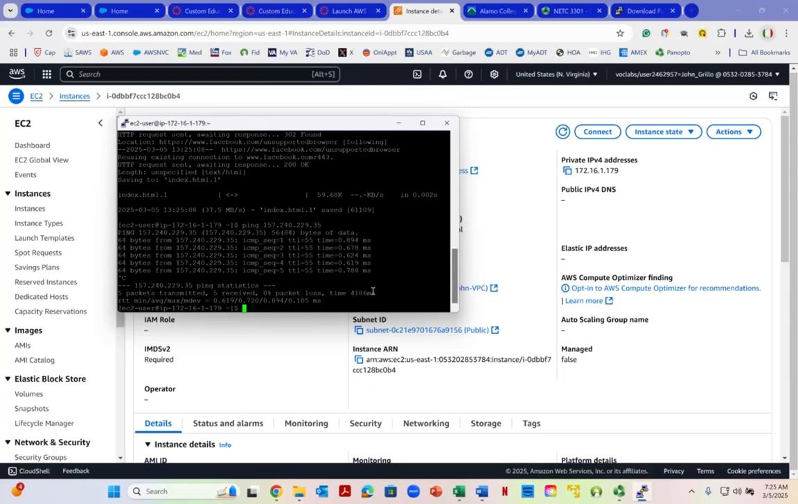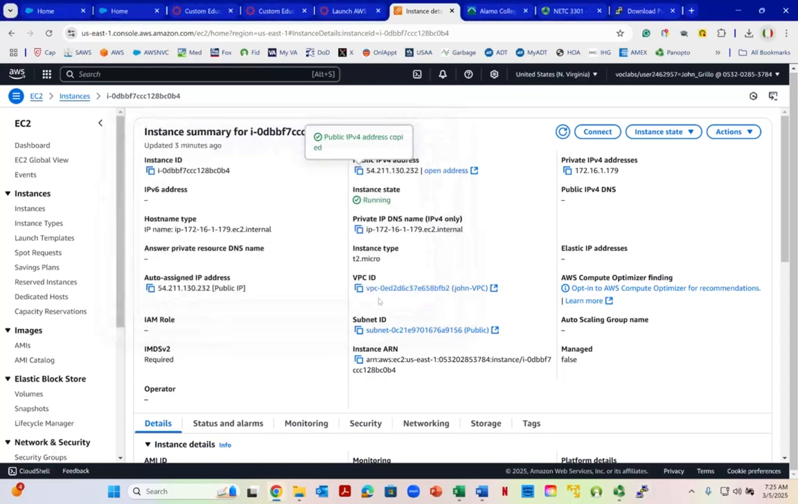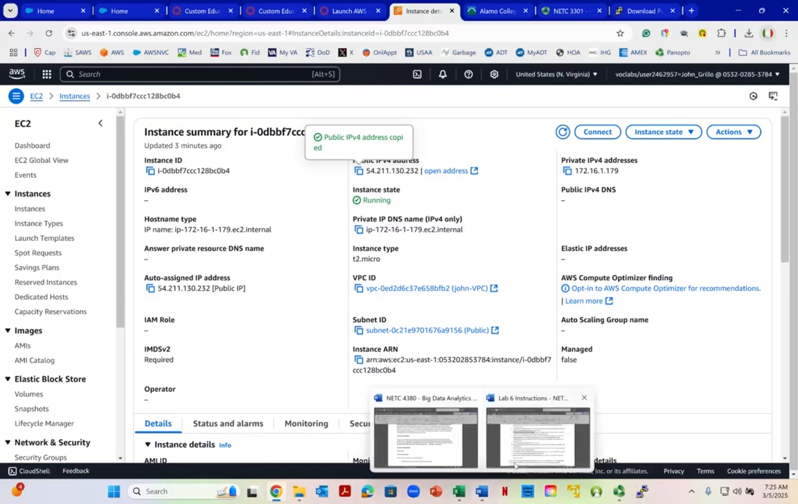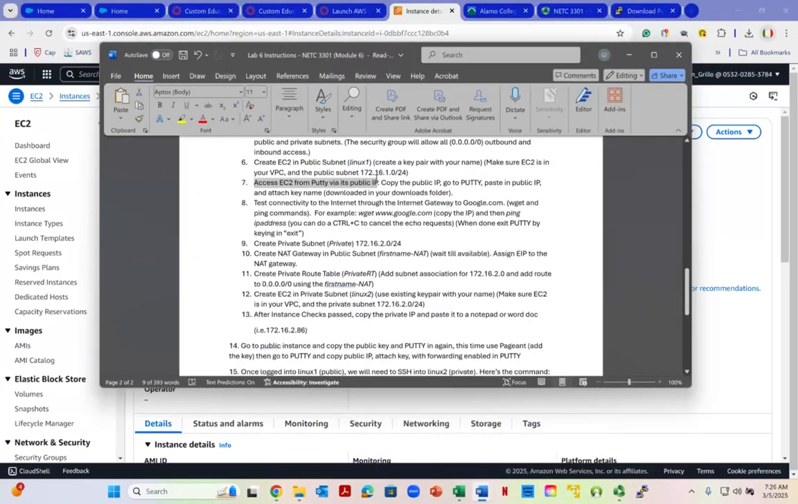Okay, now we're done testing connectivity from the public EC2 instance to the internet. So you could type exit here. We can just close this secure shell session and exit out. If we go back to our lab instructions, we've done step 8.